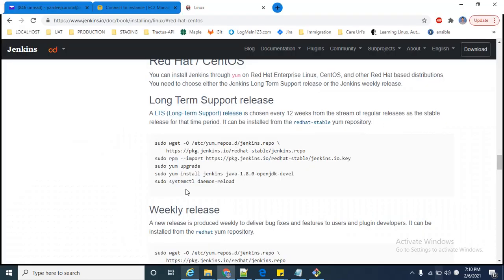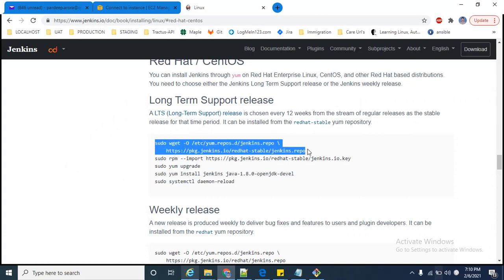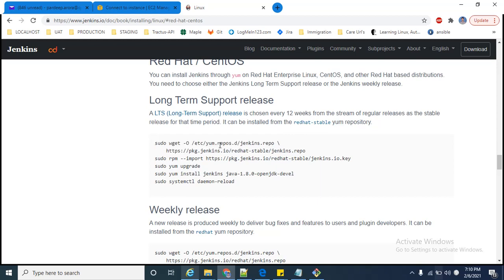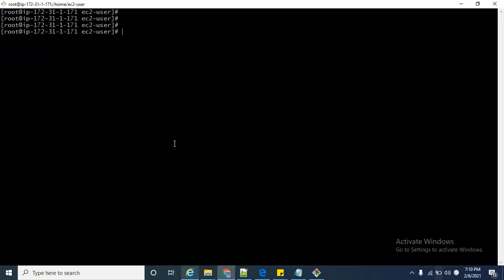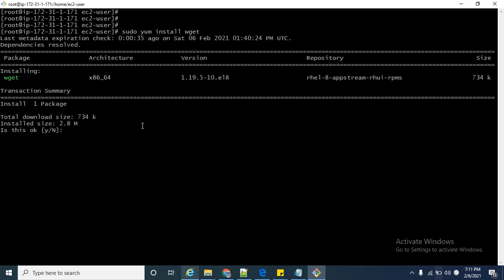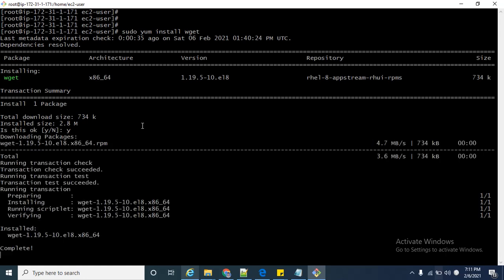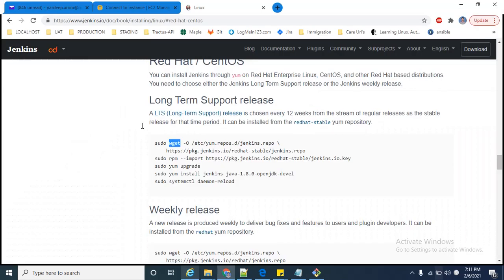Now here you can see wget and some URL. First of all, we need to install wget in our system. So let me run this command, sudo yum install wget. Yeah, it's installed. Let me clear the screen.